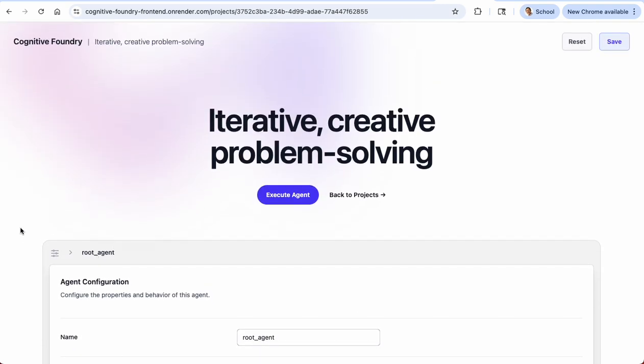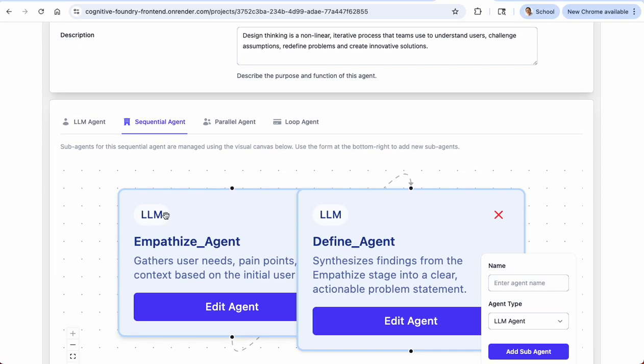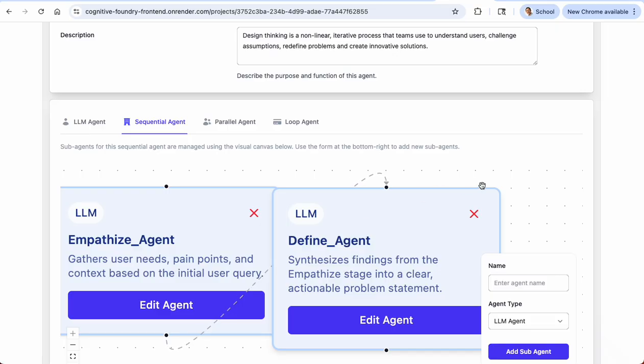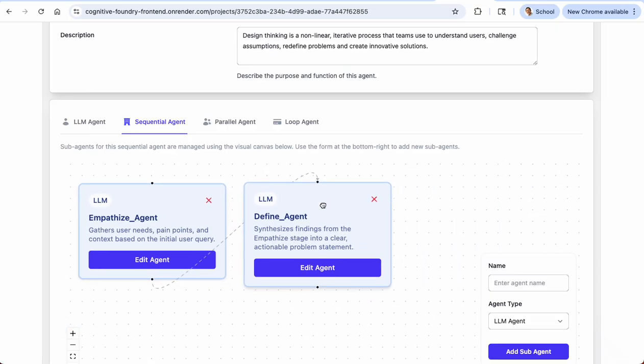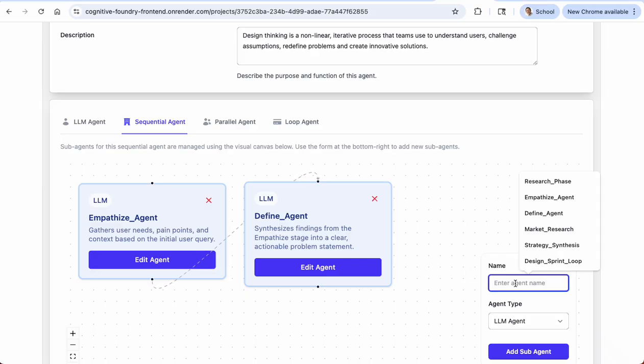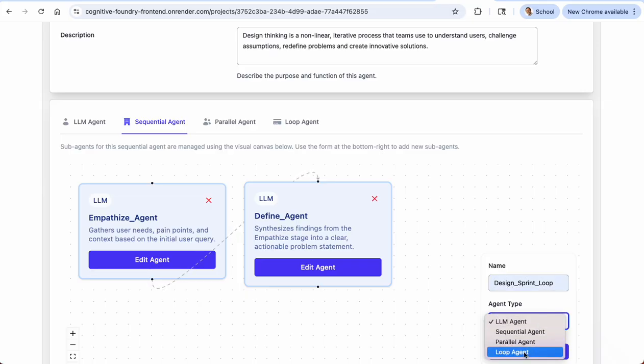Let's go back to the root agent. We have empathize and we have define. I'm going to zoom out a little bit to free up some space. And then what's next? The design sprint, which is a loop. So I'm going to type in design sprint loop. What agent type should it be? Yes, loop.